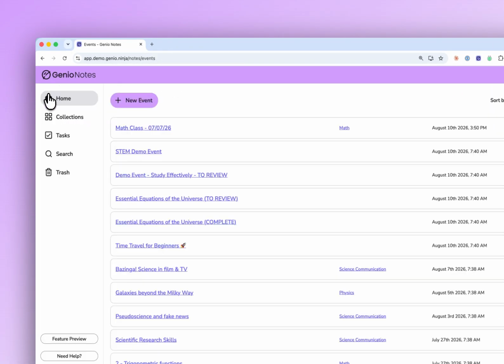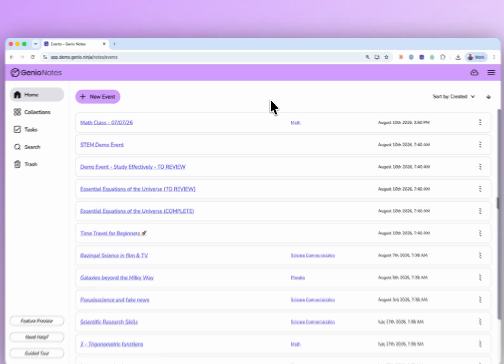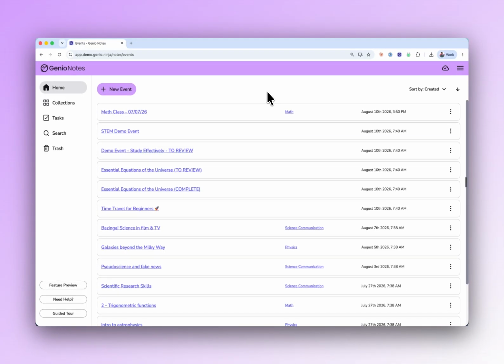Going back to the home screen, it's also worth noting there is a mobile version of the Genio Notes app, which works in the same way as a desktop version. This means that students can record and access their recordings anytime, any place. And both the mobile app and the desktop version sync harmoniously between one another. So with Genio Notes, your notes are captured, organised, refined and applied, so your students are set up for studying from start to finish.